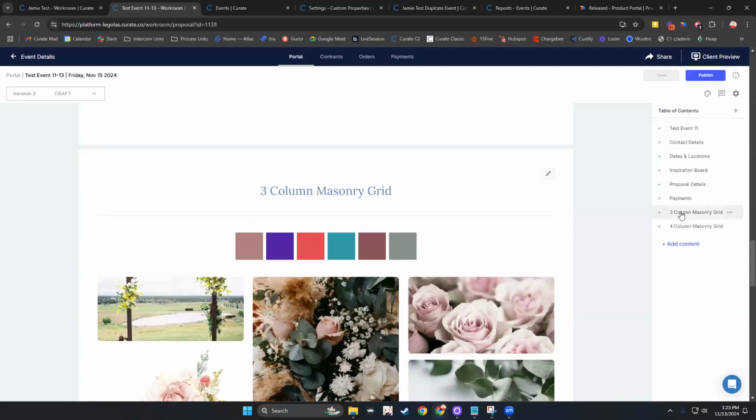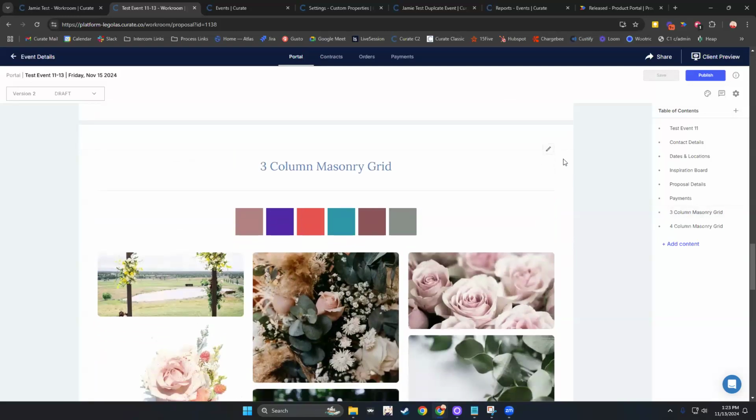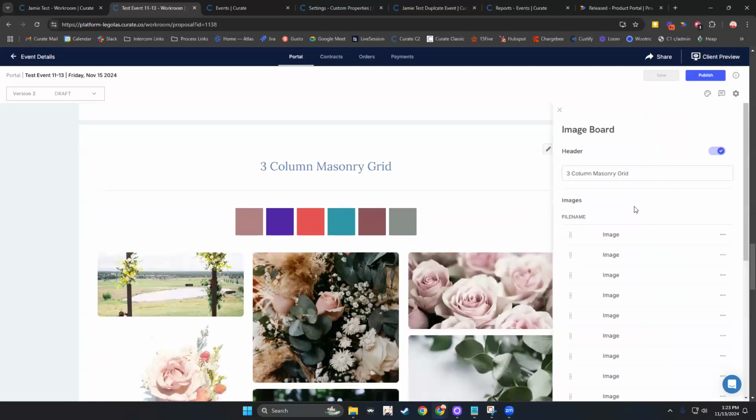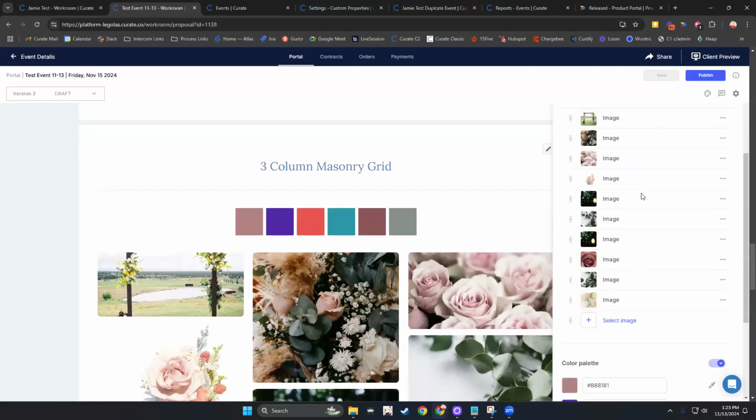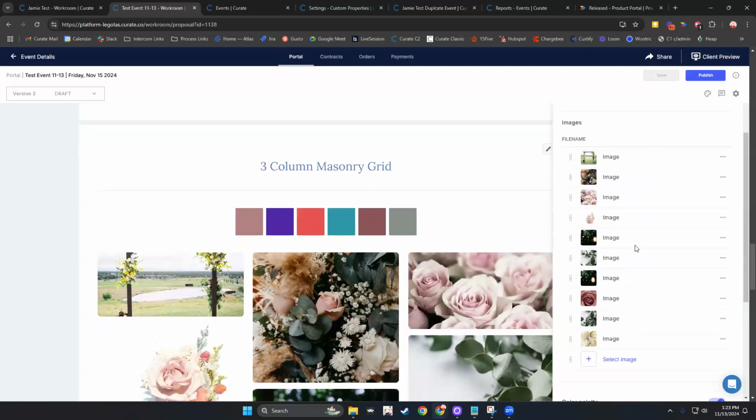The way it's set up, I'm just going to click into the 3-column one here. It's going to look very similar to your traditional inspiration board that we've already had in the system. So as you can see here, this is where you can add photos. You can view the photos that are already there. You can still do the same adjustments too. So adjust images, replace images, delete something out.